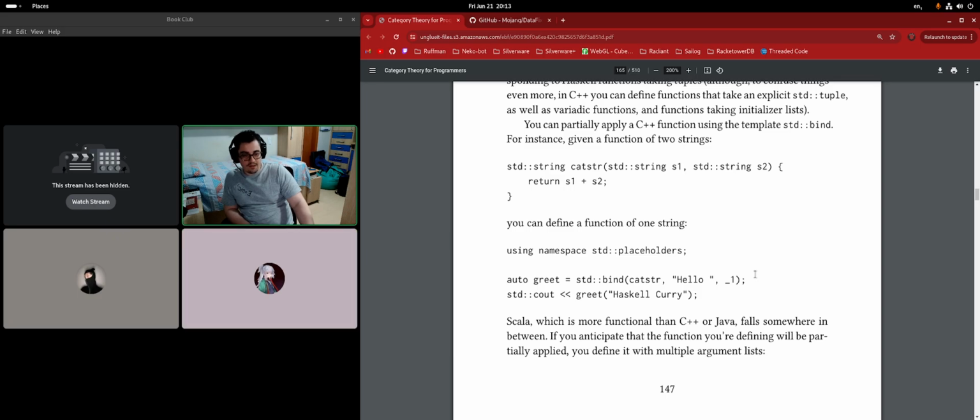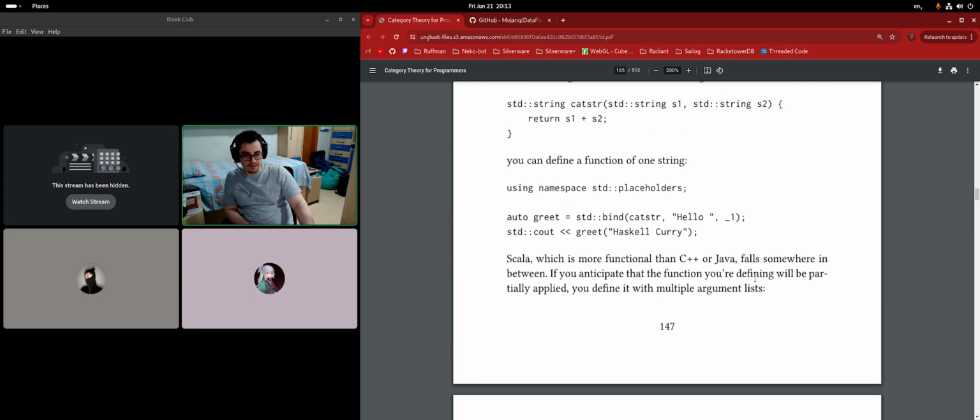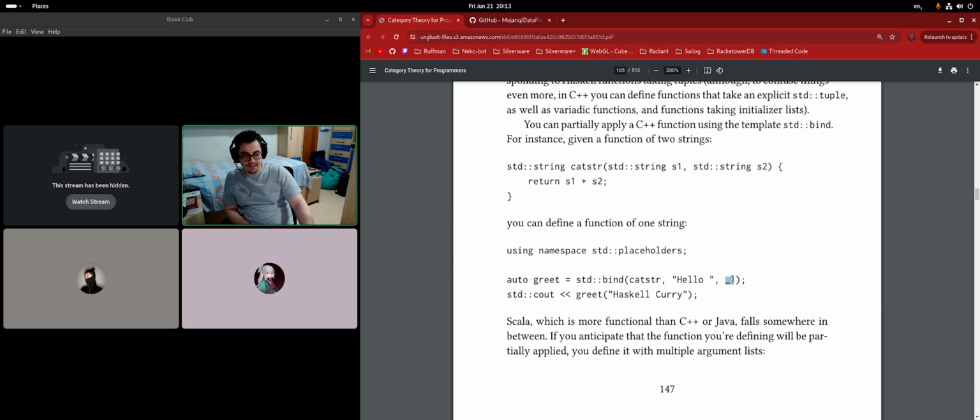I haven't tested this out actually, but I believe this is the position that you are partially applying. That would make sense to me. But then it means one of two things: we're going to put the hello on the second, or this is starting from one.